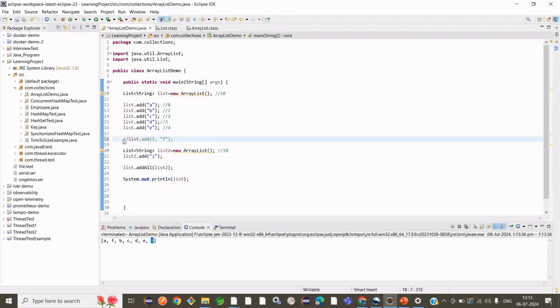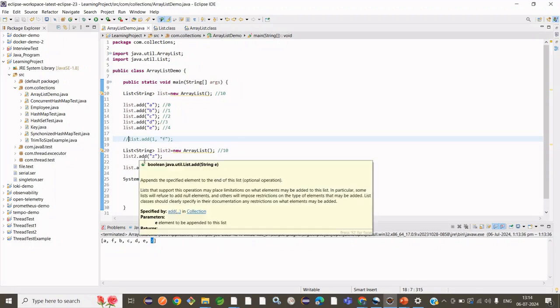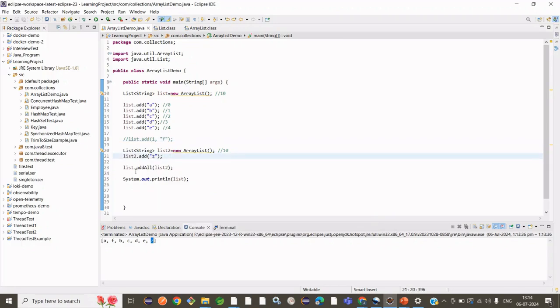So let's comment it out, it's not required now, so it will be easy to understand. A B C D E we have added in the first array list, and Z we have added in the second array list. So if you are using addAll, then it is merging your second array list into the first array list. So we'll get output like A B C D E Z. So we have added. Now we are going to remove.